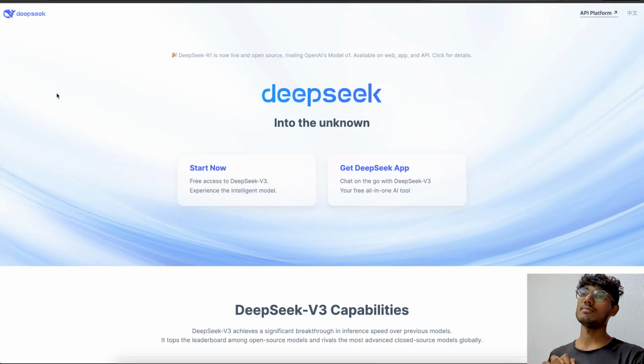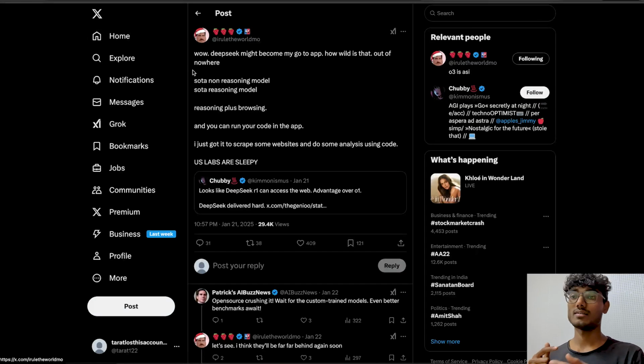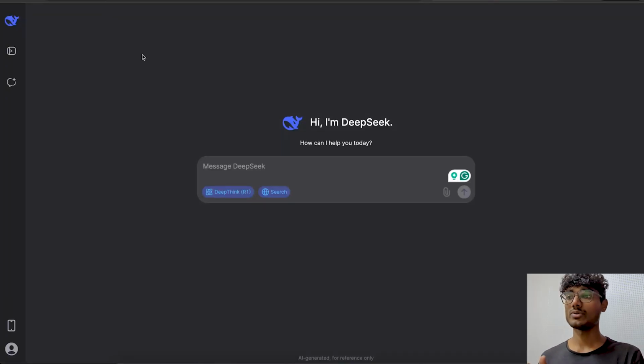DeepSeek R1 is the rival to OpenAI's model O1, at least that's what it says on the website. It is currently a state-of-the-art reasoning and non-reasoning model. DeepSeek R1 is free of cost for you to use. It can access the internet, so of course you get access to all the live information on the web right now.